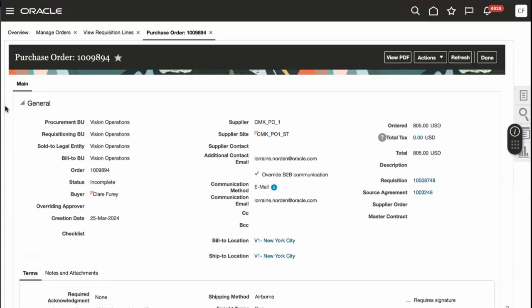I want to highlight a few things. The first is that the document status is incomplete. When I define the bill-only type, I enable the requires buyer review setting for that type so that purchase orders created from requisitions will stop in the incomplete status for the buyer to review before submission. You can also see the additional contact email was copied over from the requisition, and that the application enabled the override B2B communication setting based on the new setting on the supplier site.